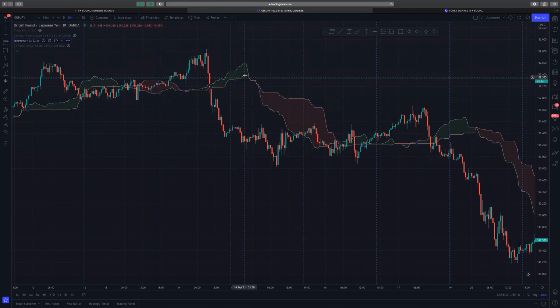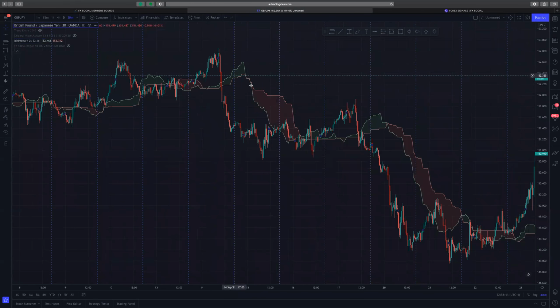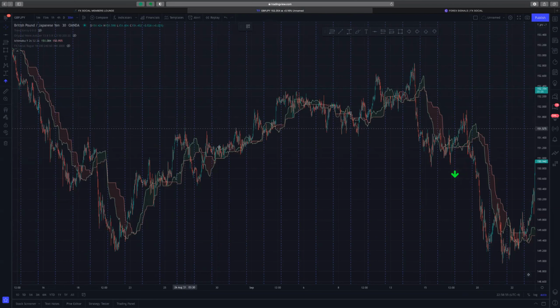So when the market's trending down, this is how the bot works. It's usually Ichimoku cloud. When the cloud is trending down like this, it's only looking for sales. When the cloud is trending up, it's only looking for buys.